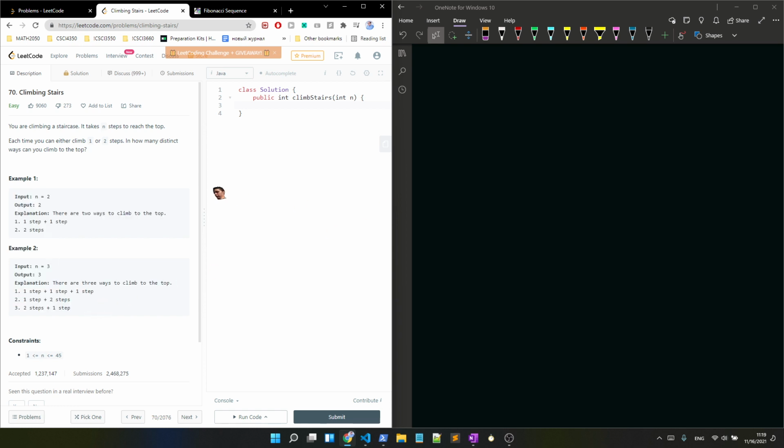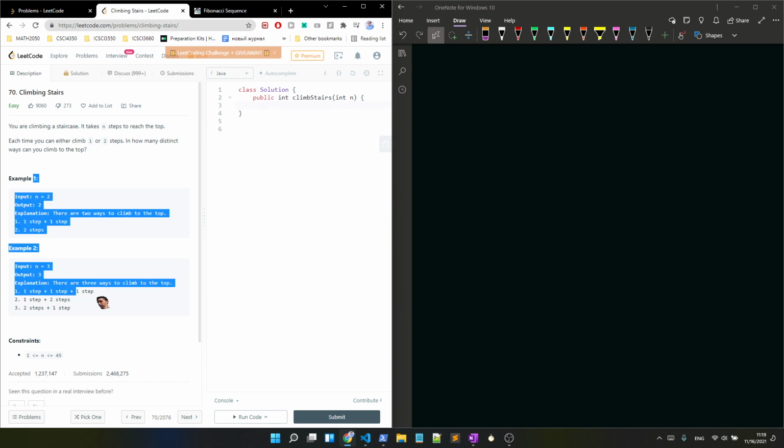test cases. So I found out that when n is 2 and when n is 3, they give you right here. But that doesn't help much because when n is 2, you just return 2. When n is 3, you just return 3. It's not very helpful. So I would just do, if n equals 2, return 2, and I keep doing that, so I keep getting more test cases.